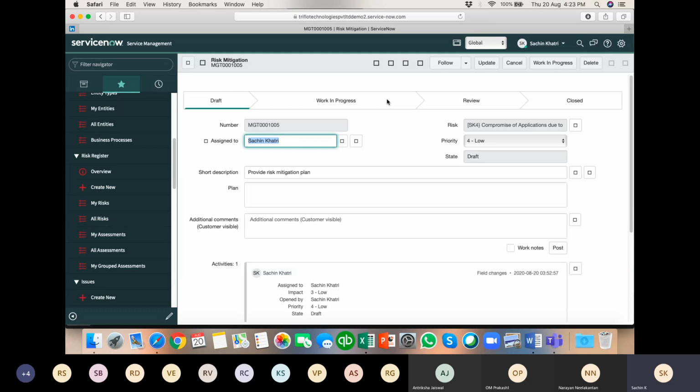So again, it's just like the task. It's draft, work in progress, review. Just like we had an audit task, remember, this is a risk mitigation task. So in ServiceNow, basically workflows are all task driven. Everything which has to be worked upon.